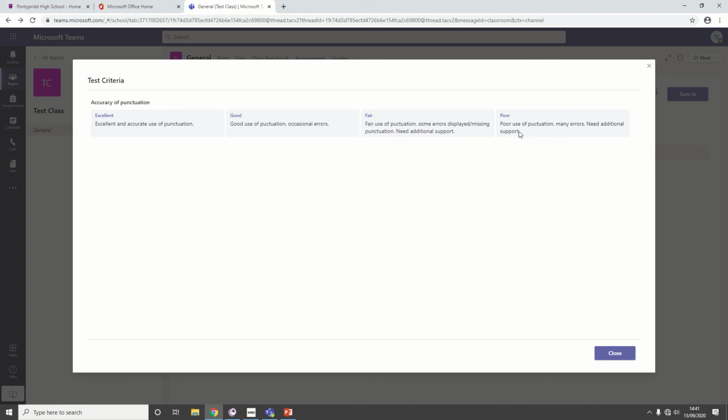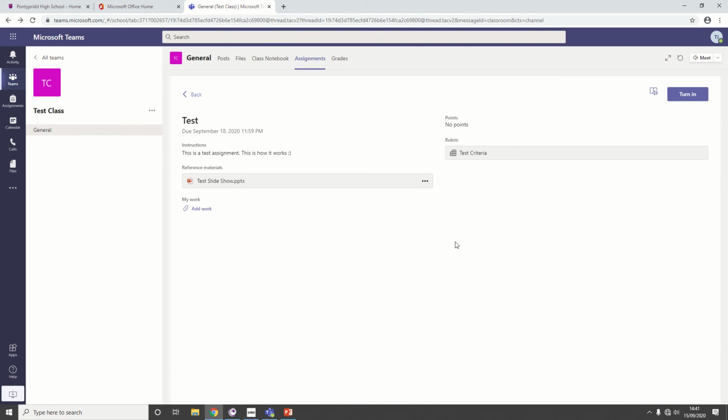So what the teacher can do then is click one of those and you can see what's been given to you, and you can see then how you can improve your work to reassign it.